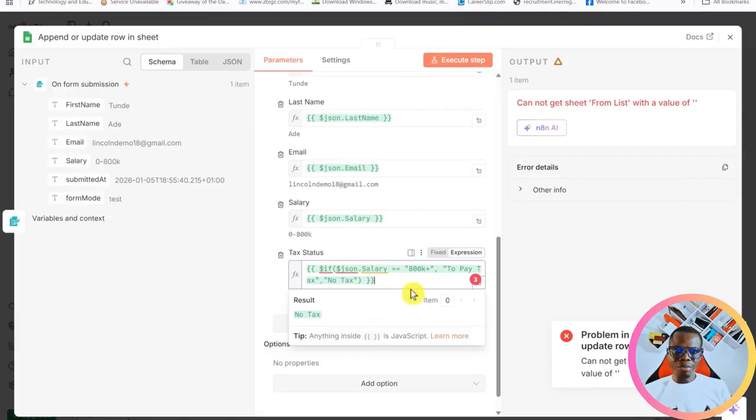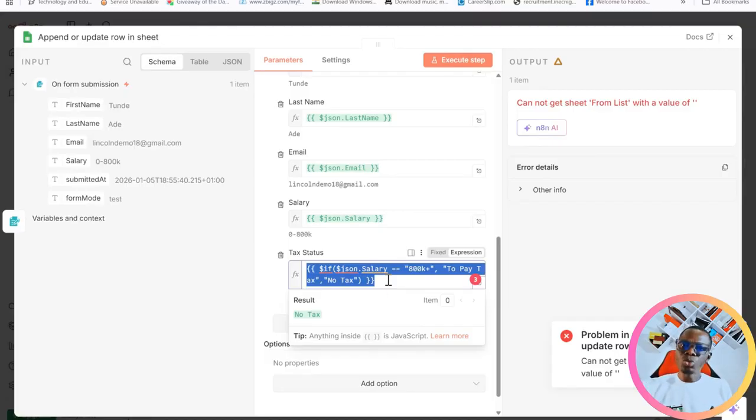salary, we drag salary from here, is equal to. Double equal to is what you use here to show it is different from one single equal to. One single equal to is the assignment operator, but double equal to is when you're comparing values and saying, is this 800k, because that's what we are using to pay tax. Quote it, comma, if not, if the value is false, no tax, meaning that person is not collecting up to 800k. This is what we call an expression, and you'll be writing this also in your n8n to do different things.